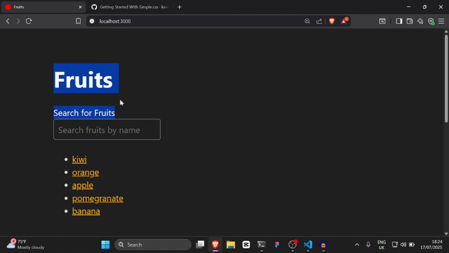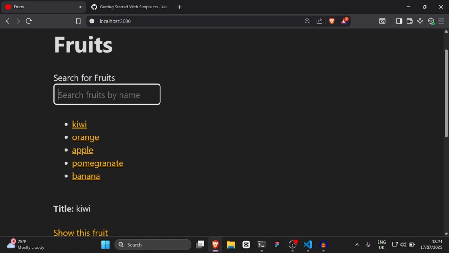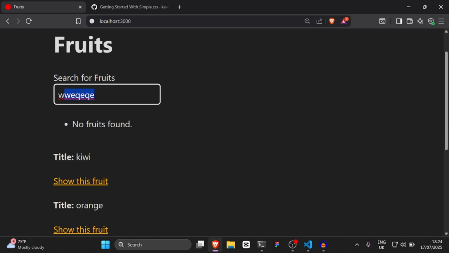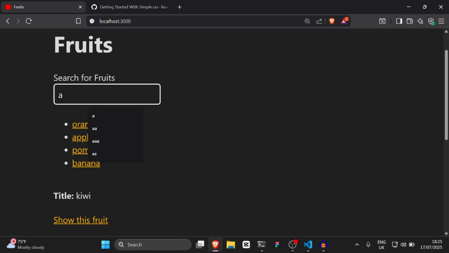So as you can see, we have our fruits. We can search for fruits by name. When I input in the form, nothing actually happens. I have to press enter for something to happen. So that's not exactly what we want. We want it to search when I input on the form.